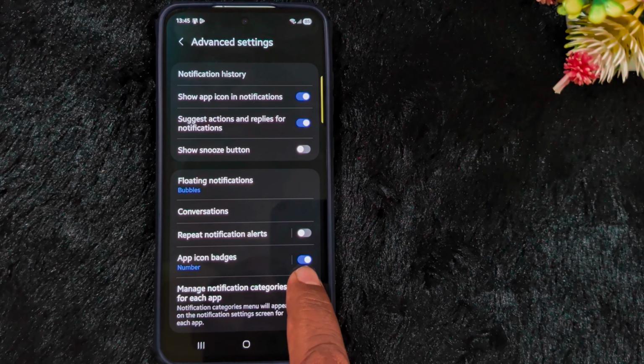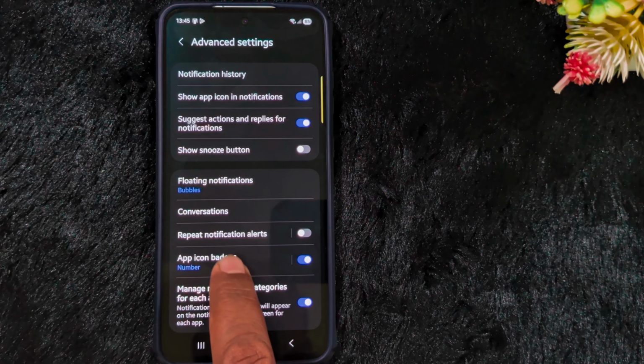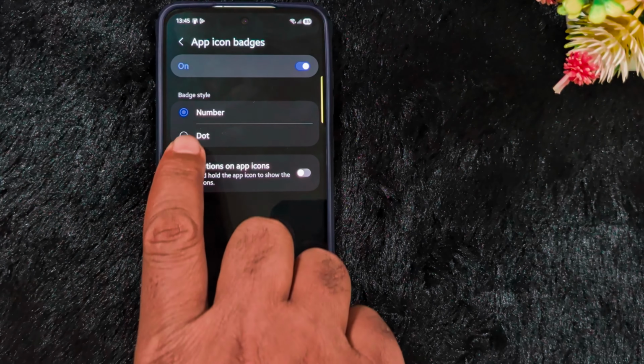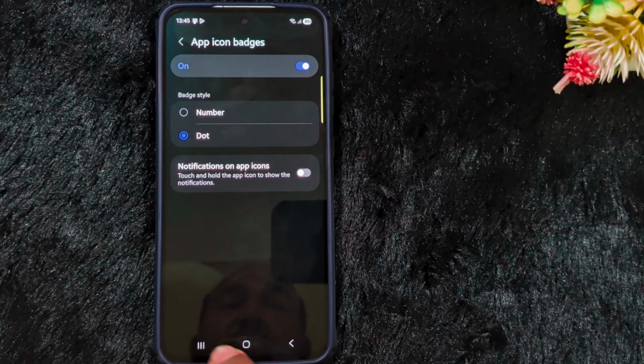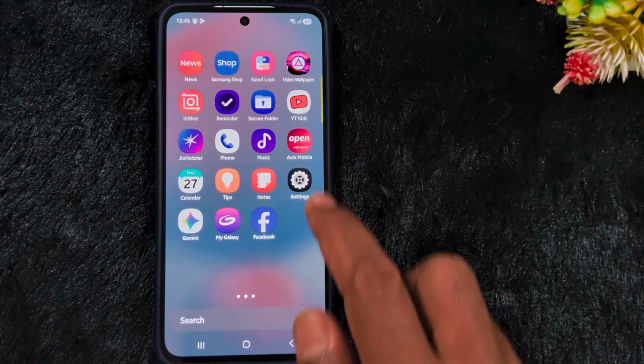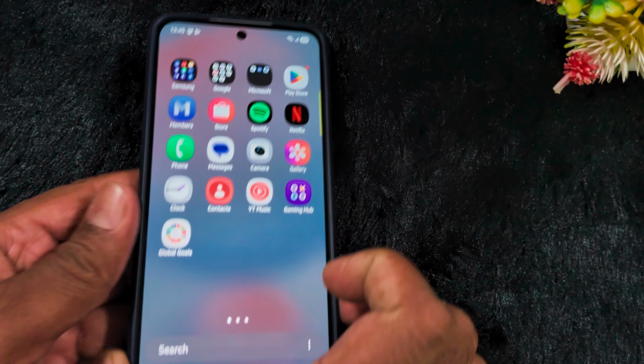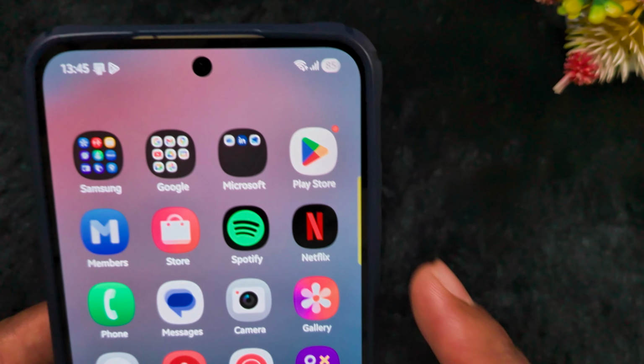By default, this option is toggled on and the number is selected. So tap on it. Now here you can see the number. Now select the dot option, then go to the home screen and you can see the dot on the Play Store on your device like this. Here you can see the dot.